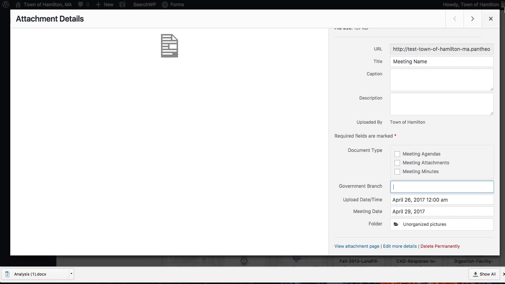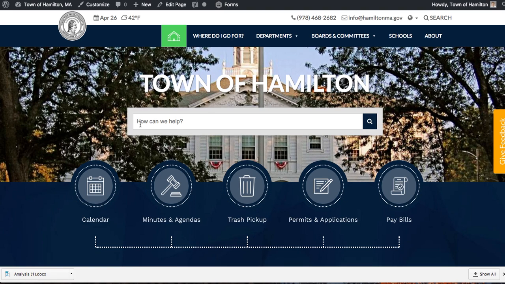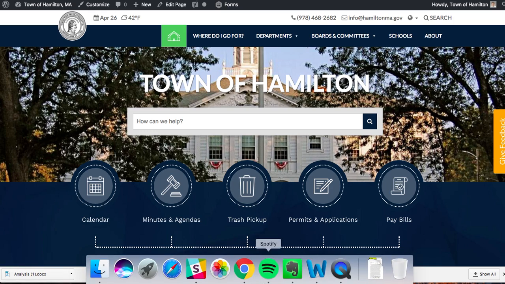But as soon as you do that in the media library, it'll automatically populate onto those meeting tables on the department pages. So hopefully that makes sense. If you have any questions, feel free to reach out. And if for whatever reason your branch doesn't currently have a meeting minutes or agendas table, but you would like one, feel free to reach out to us and we can have it set up for you so that it will be implemented on your department.